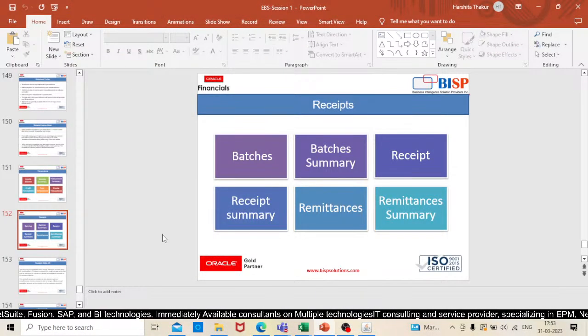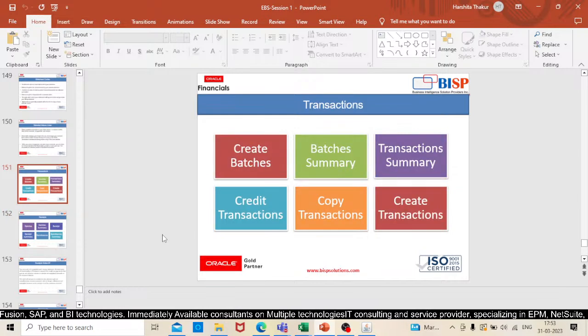Okay, so we have seen in today's session what tasks you can perform in the application in AR under the transaction tab. All the setups which we have done, we are using them, and how you can create a transaction, batch, credit transaction, copy transaction, batch summary, transaction summary in the application.